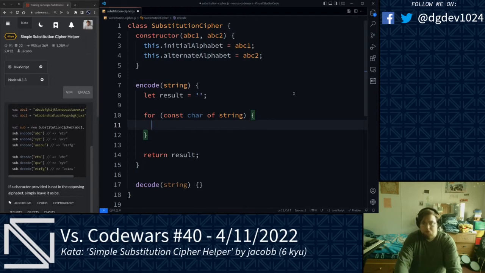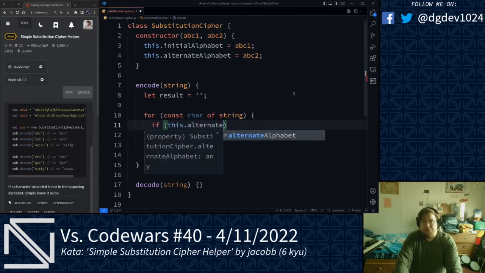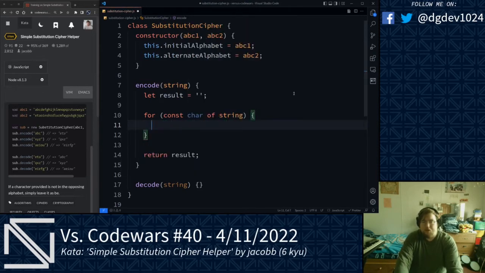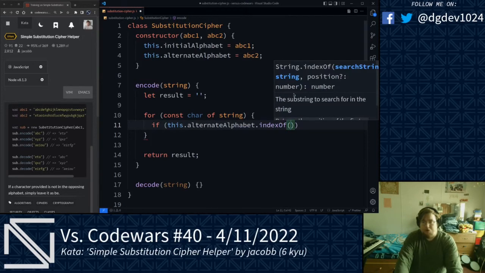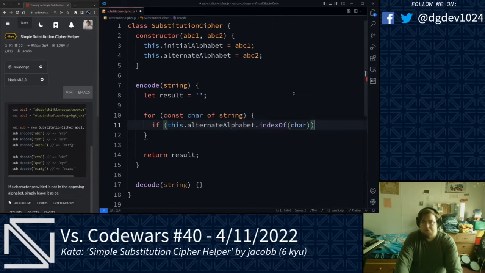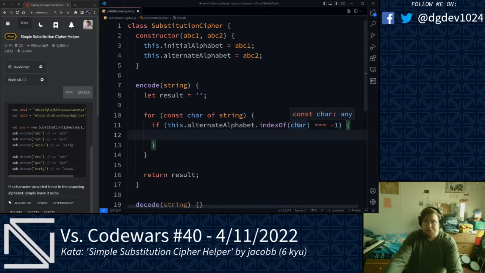So, if this.alternateAlphabet.indexOf, and we pass in our char here, and this returns -1, then this character is not present in the alternate alphabet, the opposing alphabet according to the Kata instructions. In which case, we just append the initial character to our result string.